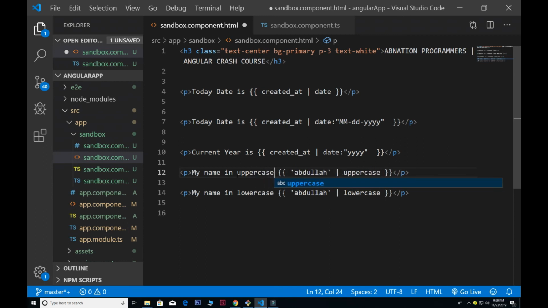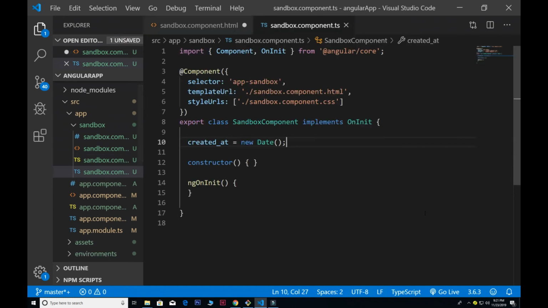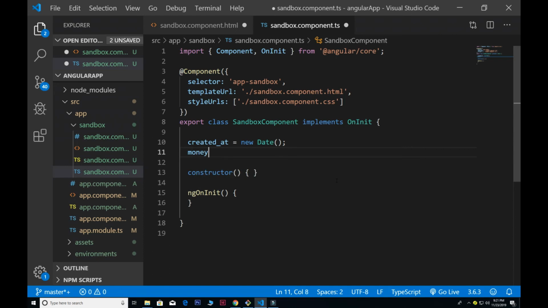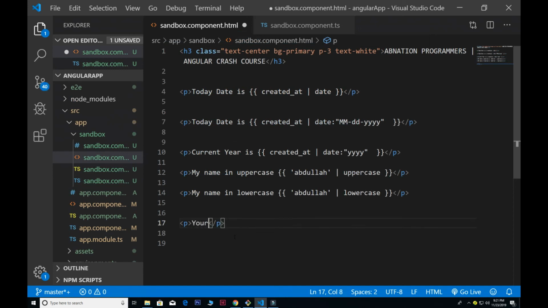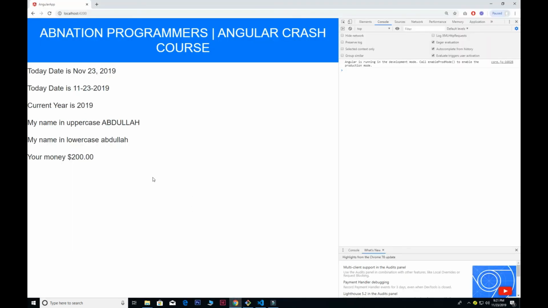Next, we can also work with currencies. If you're interested in working with currency, I can also assign a value. Let's suppose I give it money equal to 200, and inside that, "your money in currency," using double curly braces. I use money as the object, and currency, since we are working with pipes. If I go back to the browser, now you see we have our dollar.